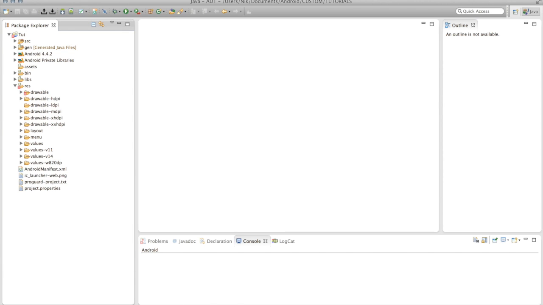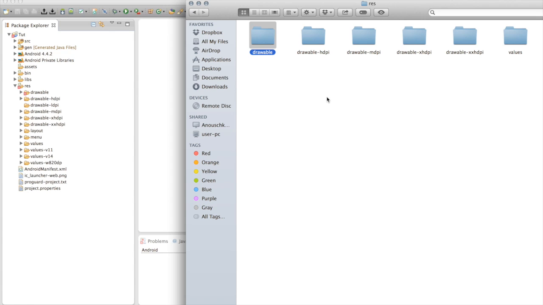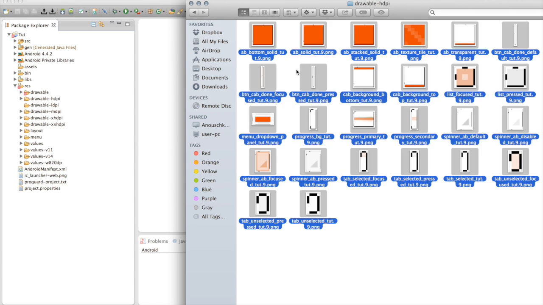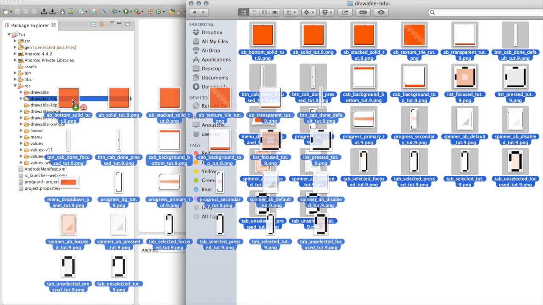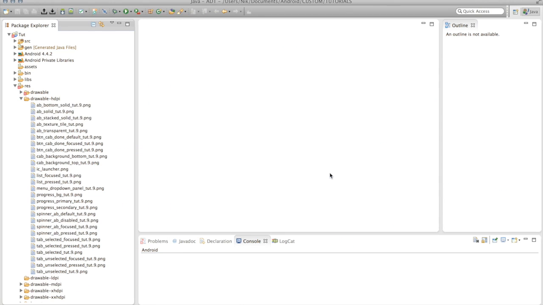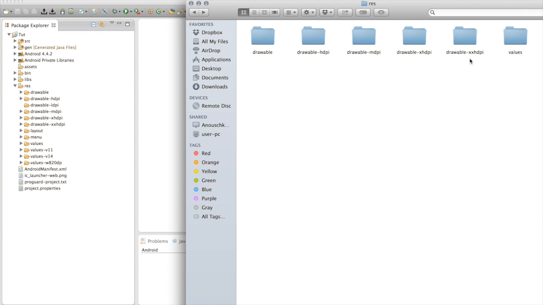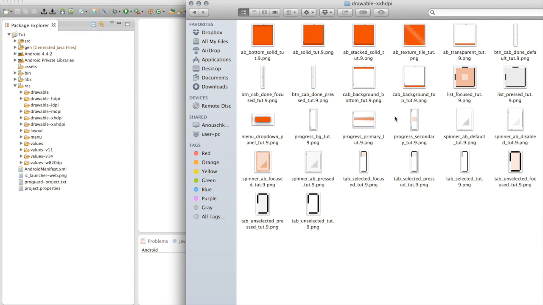It's because we didn't drag in the rest. So just have patience. If you think, oh, there's something wrong, I'm not going to continue, just continue. Just move everything in, and then you will see that the error resolves itself. So for the drawable-hdpi, I'm going to select all and drag all of them into the corresponding folder. Okay, see, it even resolved itself right now. Okay, xxhdpi.